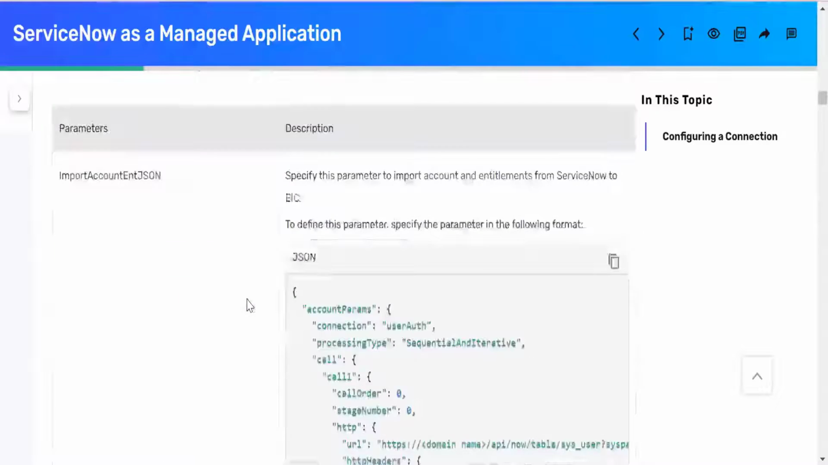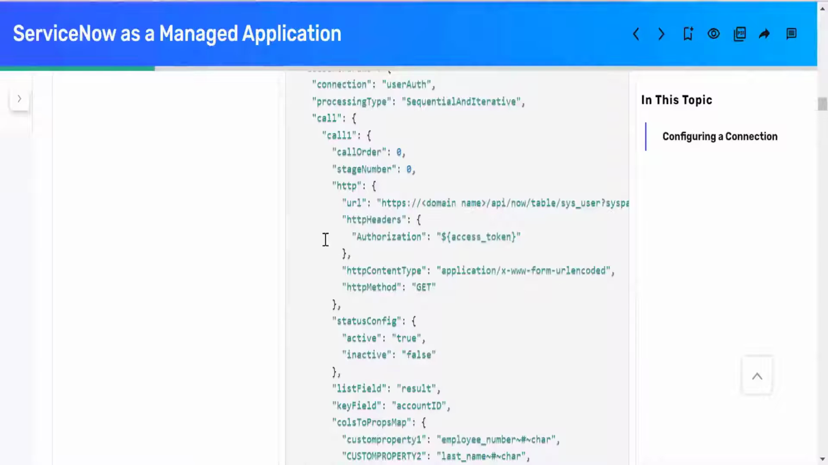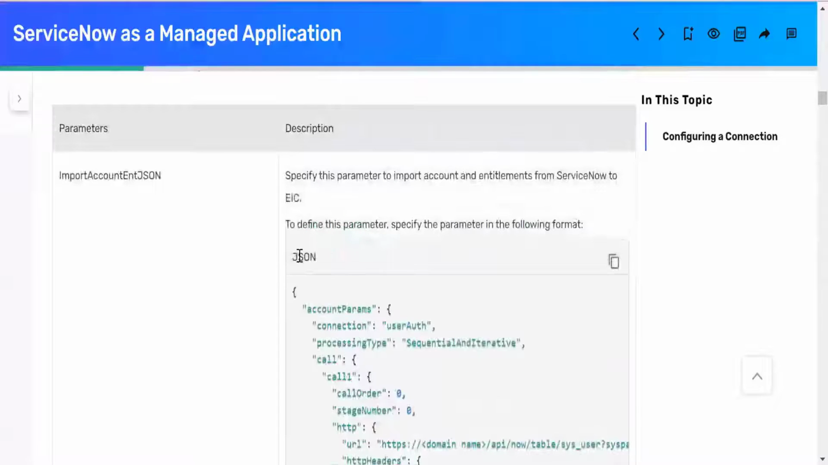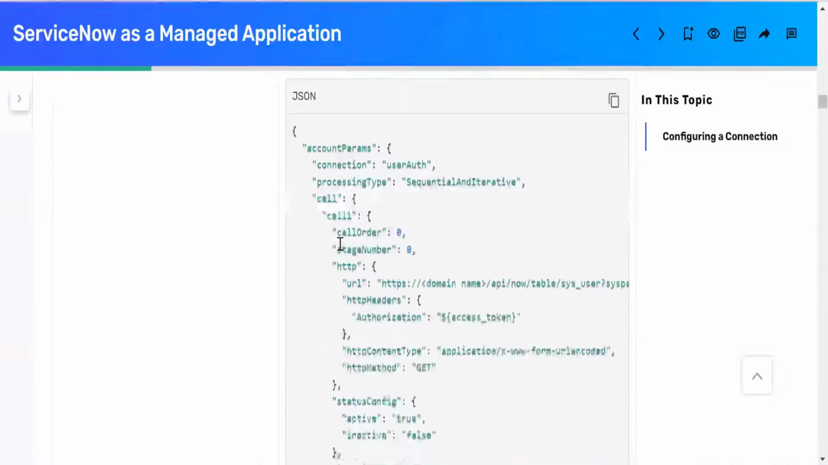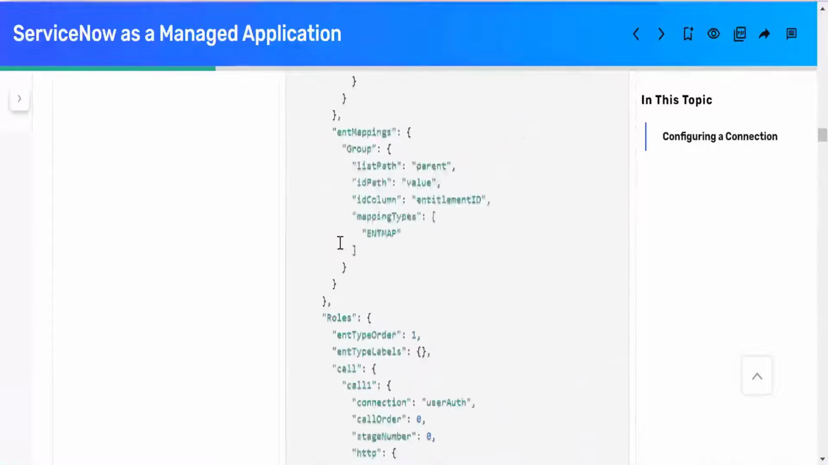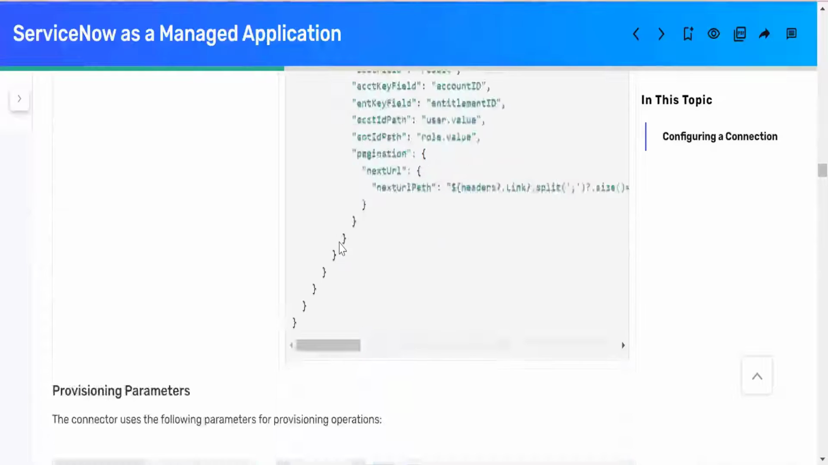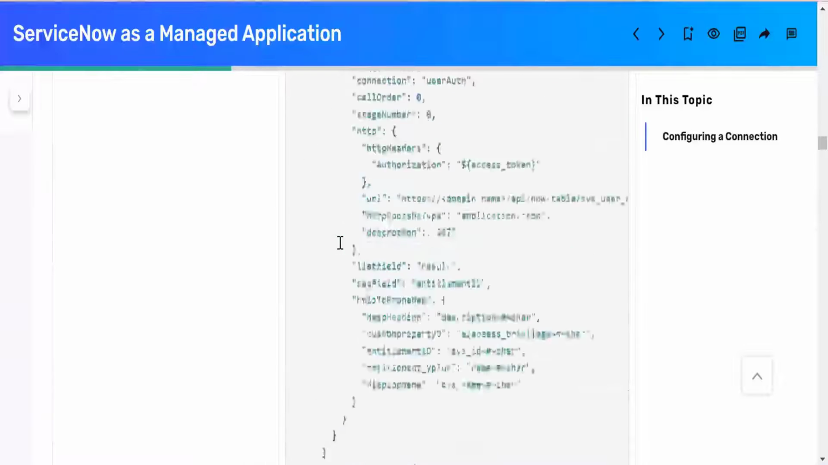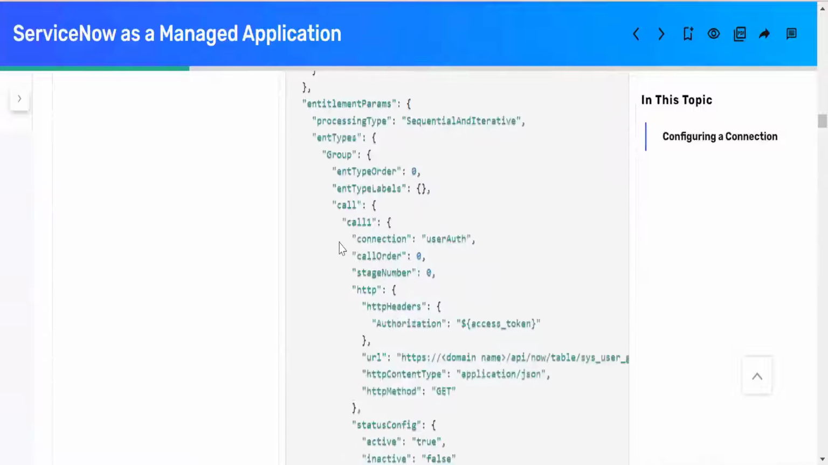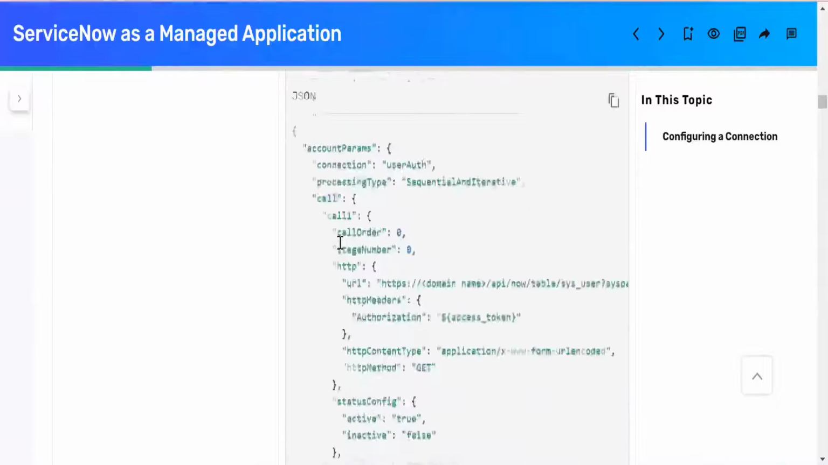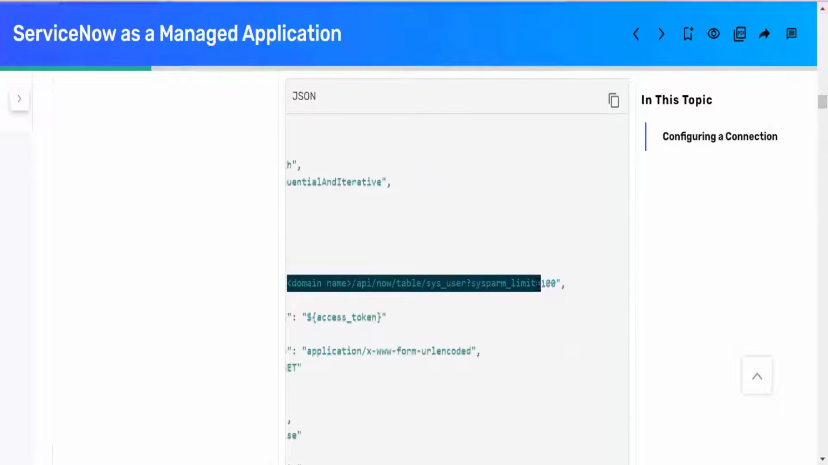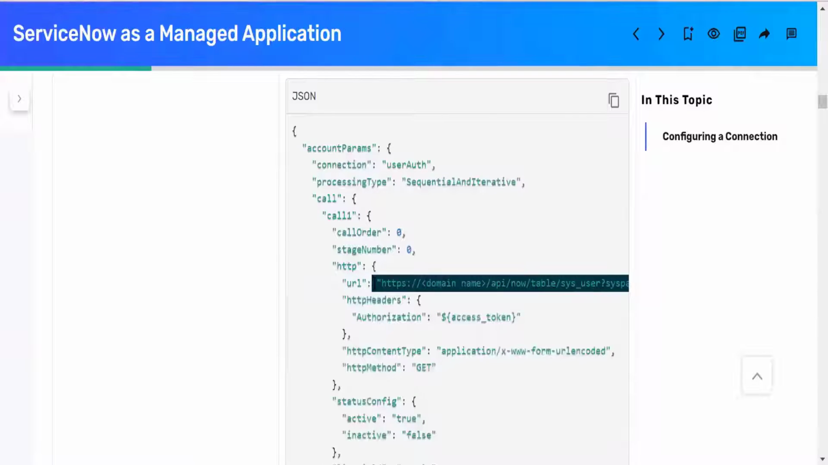What they have given here, I need for the table. Basically, I want to create a user and then get back the user data as well to my application. So for that I will be leveraging this URL. Scroll up a little. So this is the table which I will be leveraging for my user. If I copy this URL, it is for import account JSON.